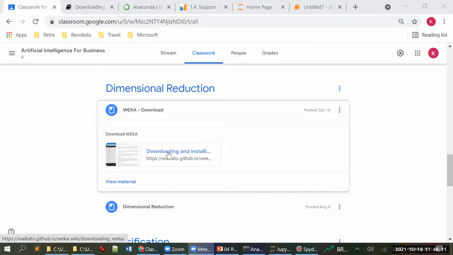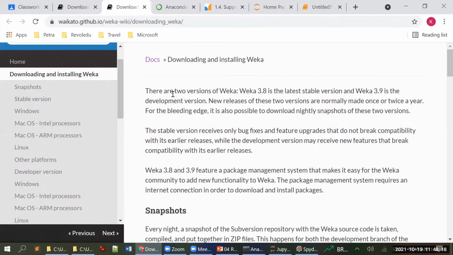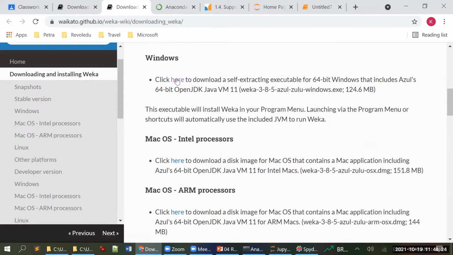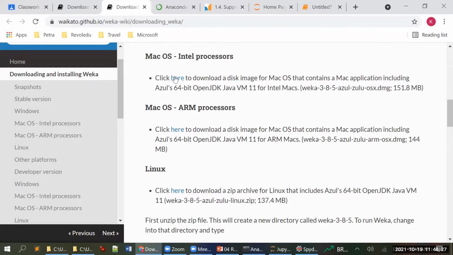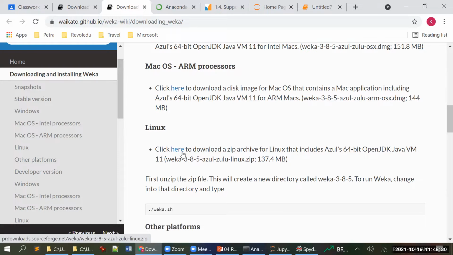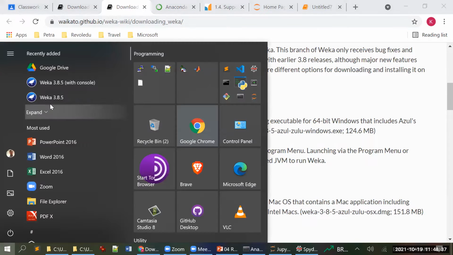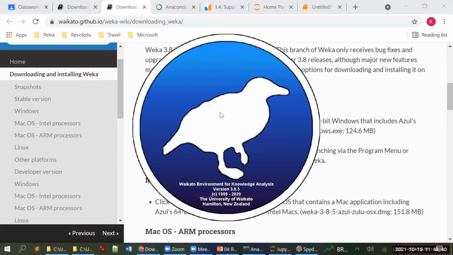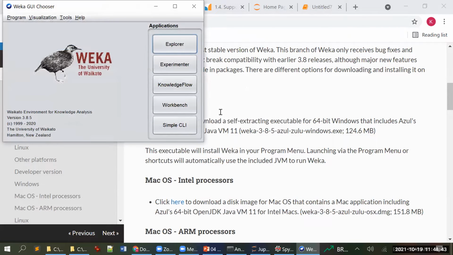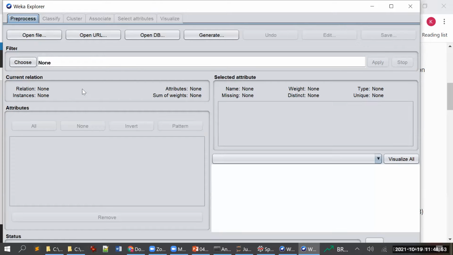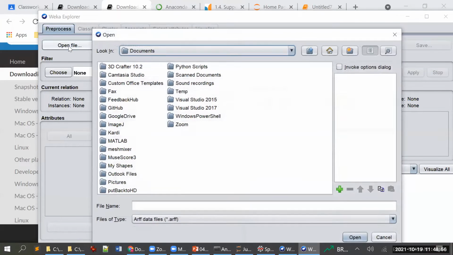What is Weka? So Weka is another program from the University of Waikato in New Zealand. For my case, I use Windows, so I download here. If you use Mac OS, you can download here. If you use Linux, you can download it here. Once you download and install, you will have this Weka program. It's very easy to use. All you need to see is only the first one, this Explorer. So Weka Explorer.